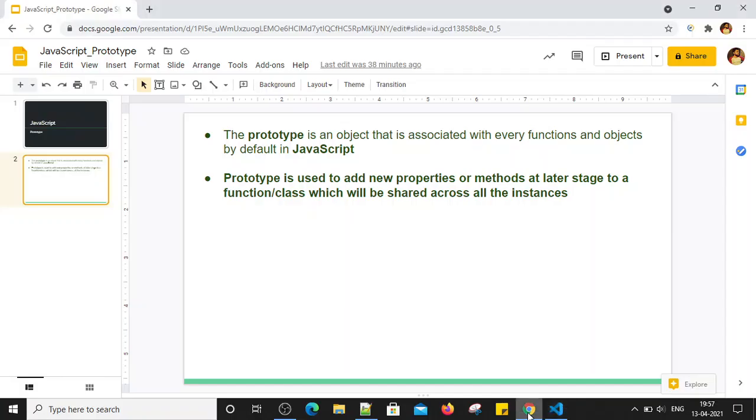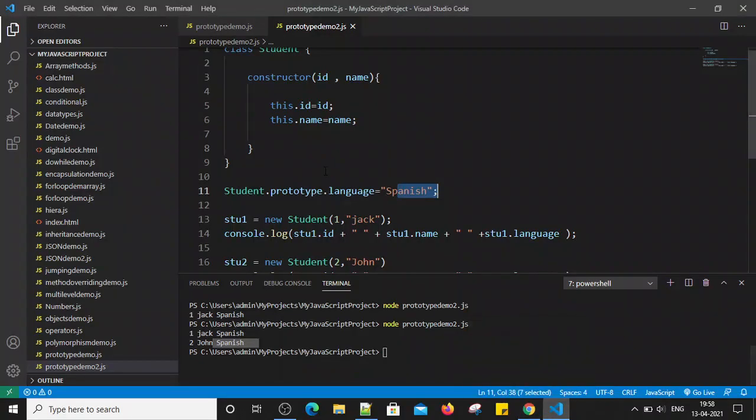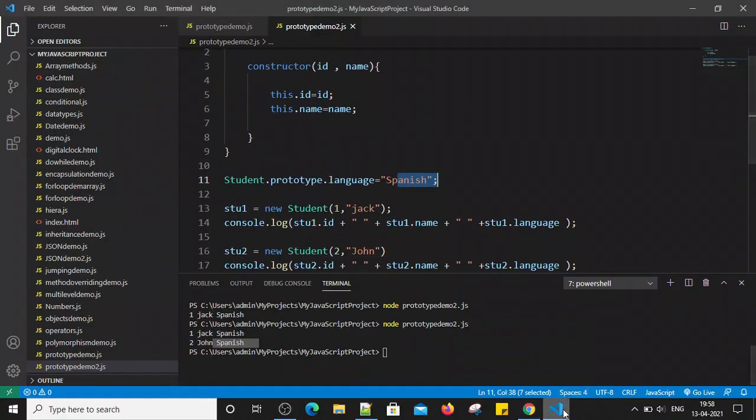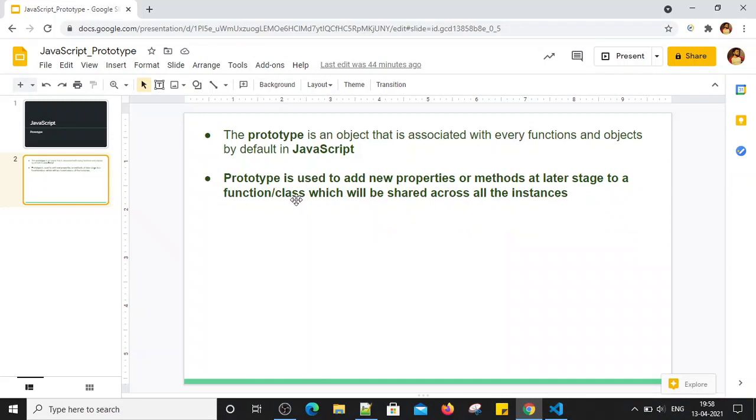So once again we are going back to the definition. What is the prototype? Prototype is used to add new properties or methods at a later stage to a function or a class. We have seen how we can add new properties at a later stage to a function in our previous example. Now we have seen how we can add a new property to a class by using prototype.